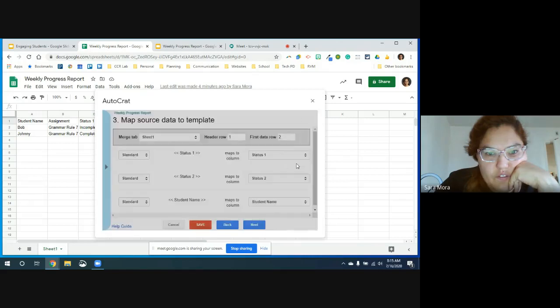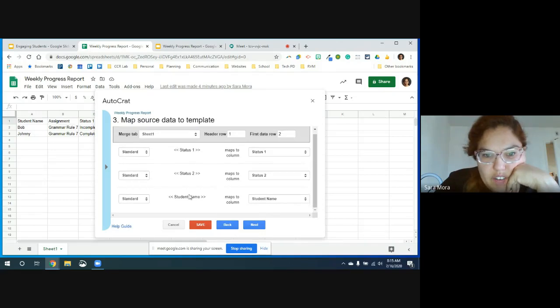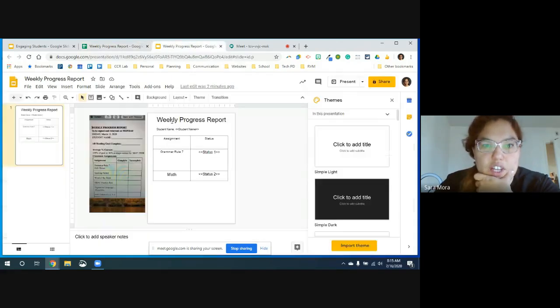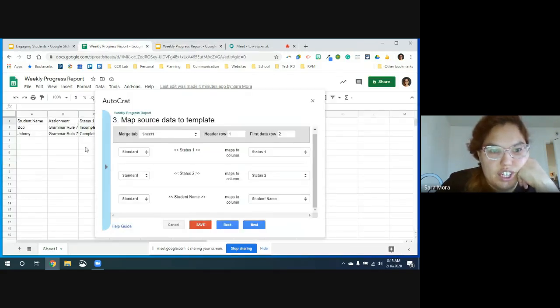Okay. Oh, yes, I know that there's multiple assignments. Okay, so standard, we want status 1 to status 1 matching. We want student name to match. So it's looking at this document and it's looking at these two and making sure you want to match them with the ones over here, status 1 and status 2. Okay. So then I'm going to hit next.